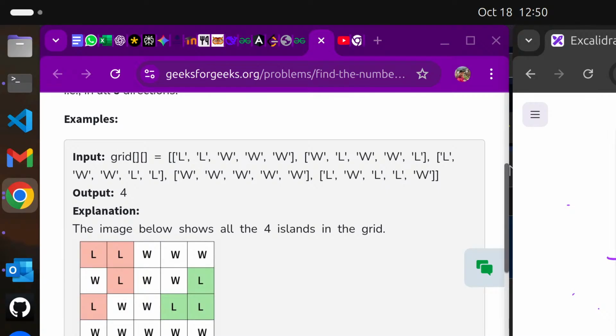So how to approach this problem? Should we do DFS to reach all the immediate neighbors, or BFS? I think BFS is good because it goes level by level and gives the nearest neighbors first. Alright, we can go with BFS.